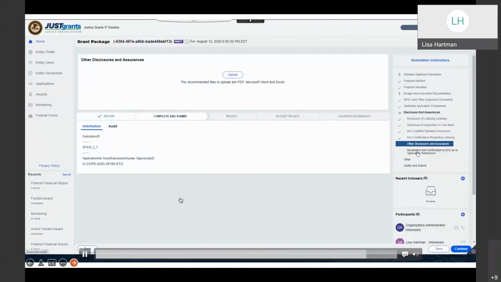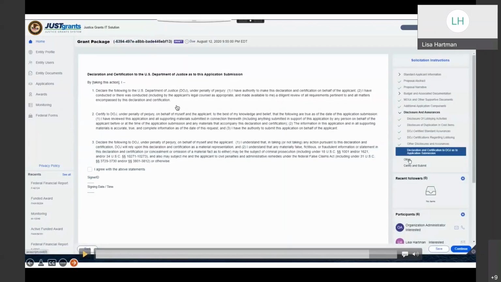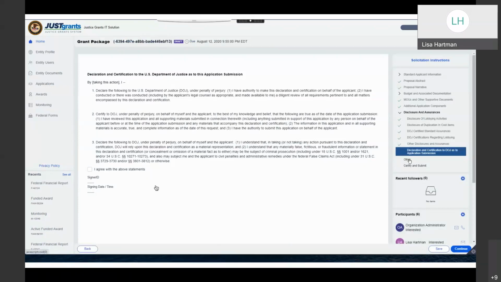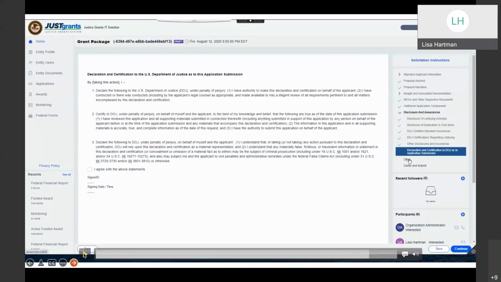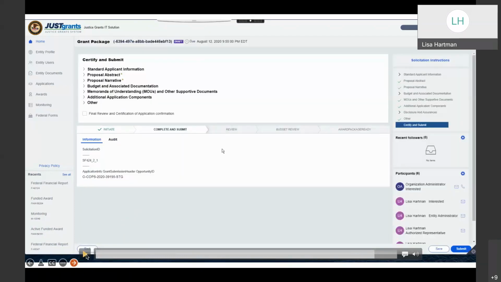So other disclosures and assurances allows you to upload additional documentation. And then I'd like to take a look here because here is where you'll see that little checkbox, bottom left. It says, I agree with the above statements. And once you check it, as the application submitter, it will automatically fill in your ID and the signing date and time. So continuing on, we now have another section where you can upload documents that didn't fit neatly into any other category.